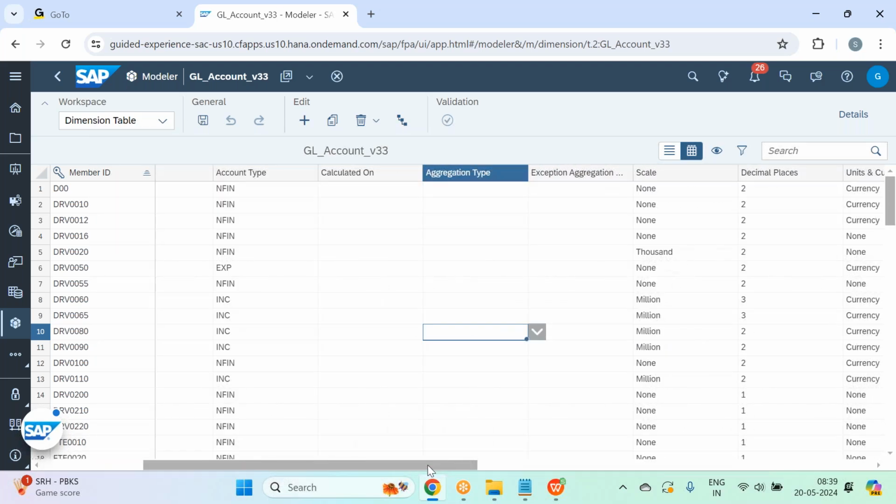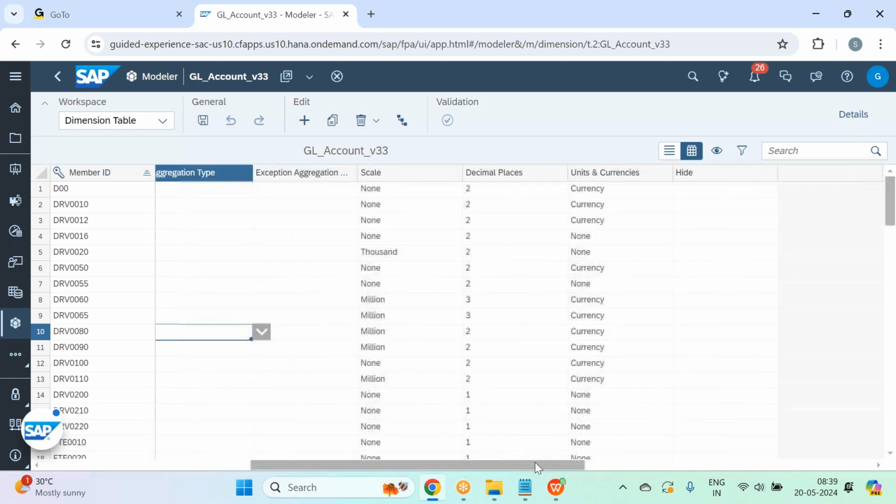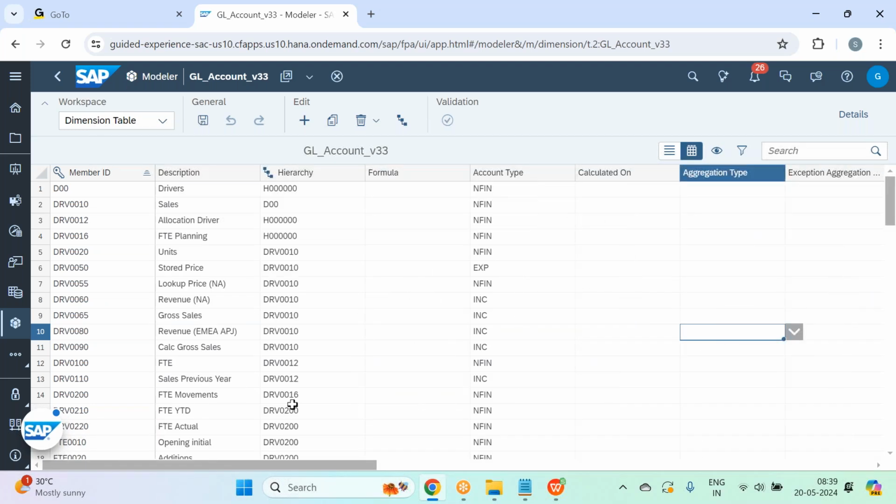So I'm not maintaining now. Scaling is maintained, decimal places, units, and currency. Remaining all are maintained properly. So I created my public dimension. I saved this. So maybe I stop here, guys. So I created all the public dimensions today. In the next session, I'll make use of this public dimensions and create a transaction data model. Okay, I create your planning model in the next session. I stop here. Thank you all.